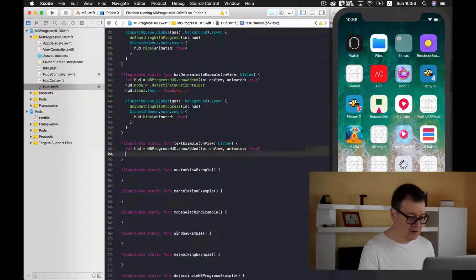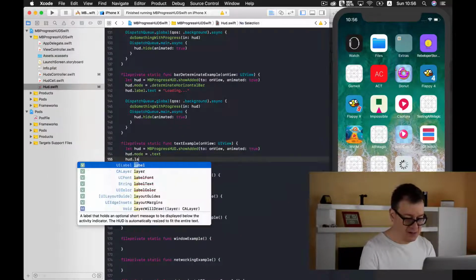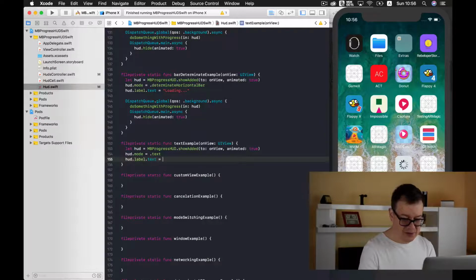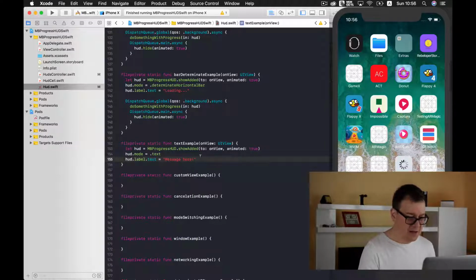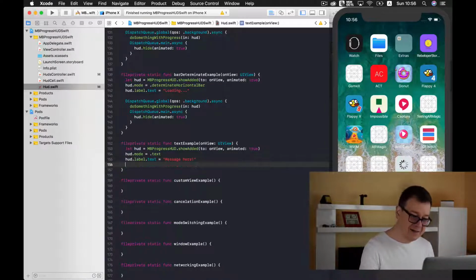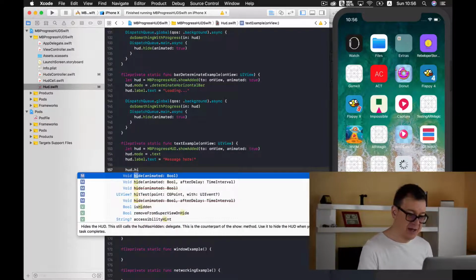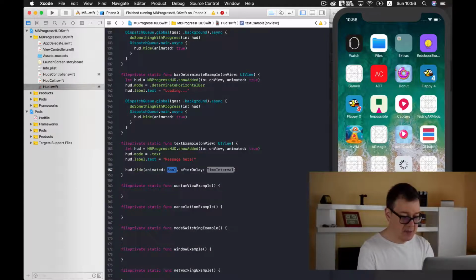And now the HUD's mode should be HUD.mode equals .text. Now we can add a text label. HUD.label.text should be, well, let's say message. And finally we want to hide this message with a delay. So hide animated and after a delay, and I will animate it. And let's say after 3 seconds. Now let's see how that looks.